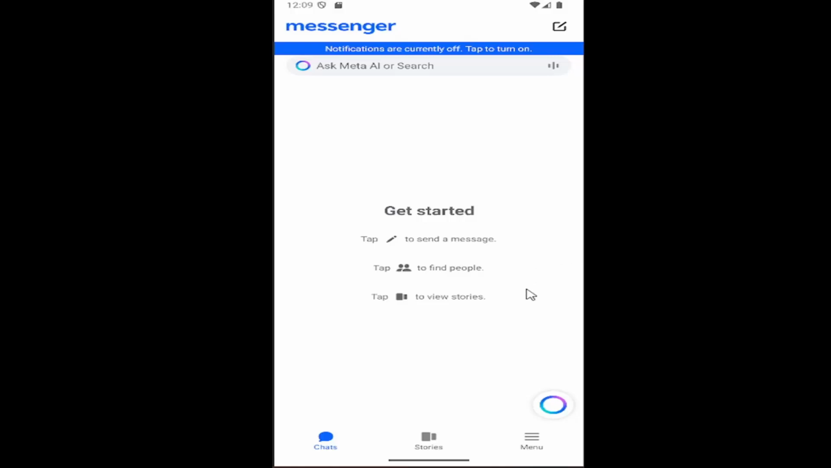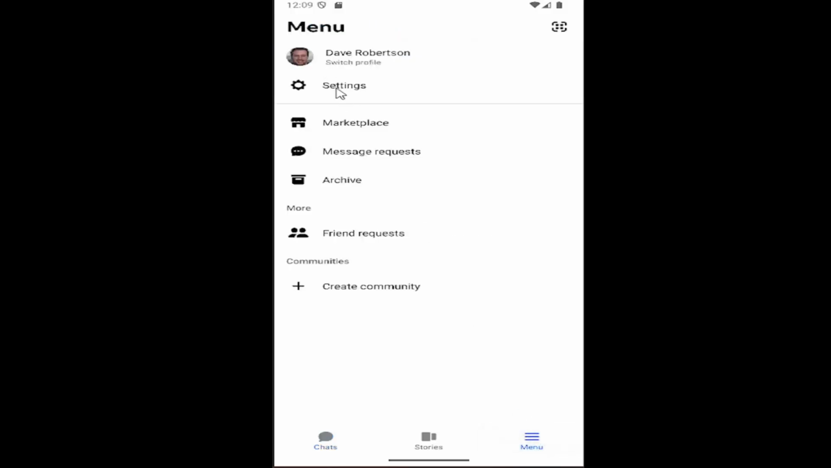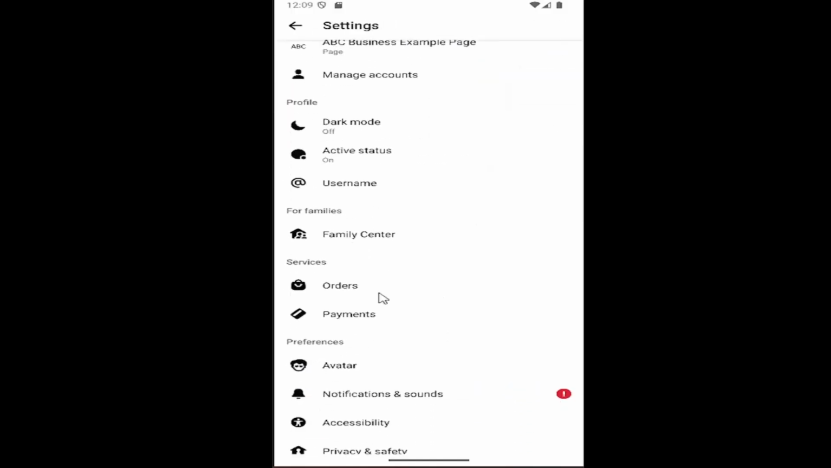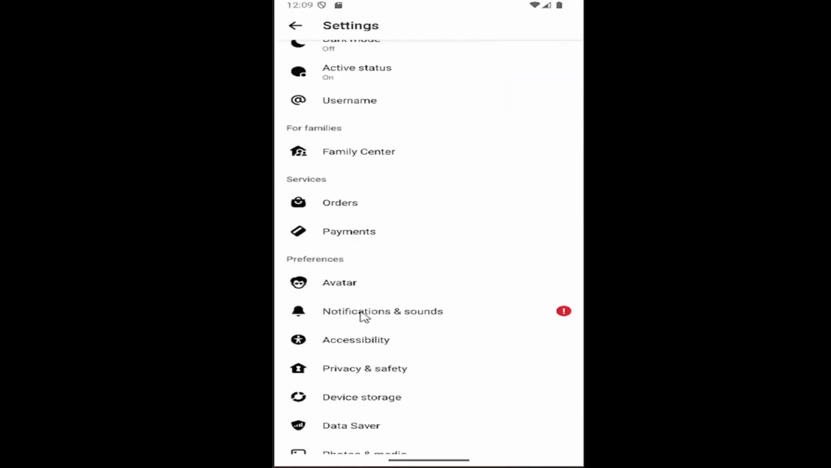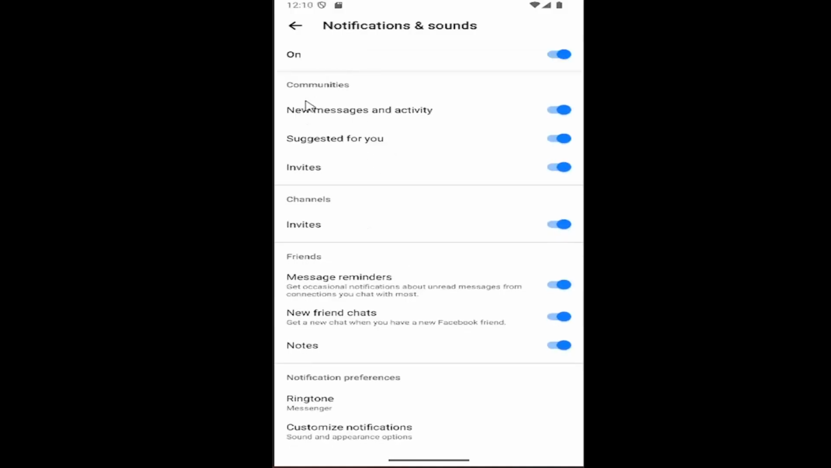So all you have to do is sign into Messenger and select the menu icon in the bottom right corner. Then you want to select the settings gear button that appears under your username. Scroll down underneath preferences and select notifications and sounds. So if you go underneath channels, there's an invite section, so you can toggle this on or off depending on your preference, and that's all you'd have to do.